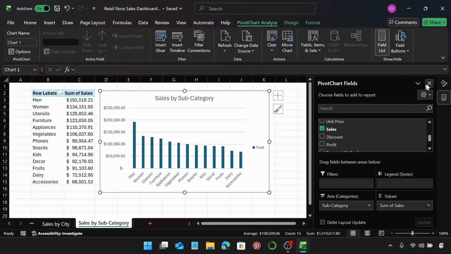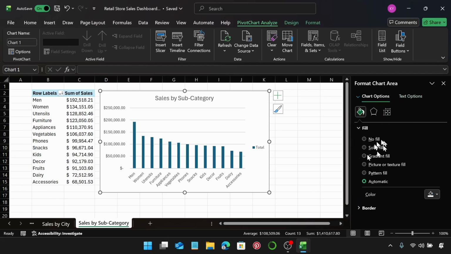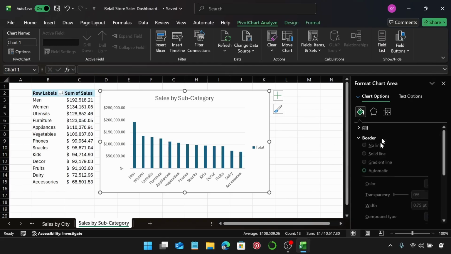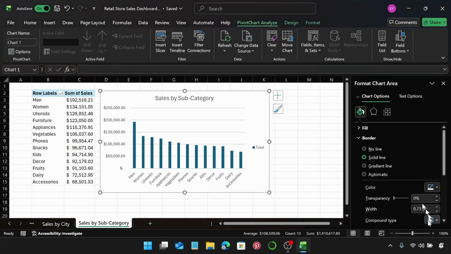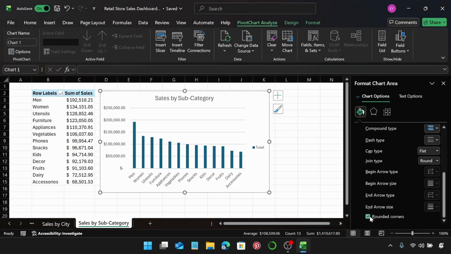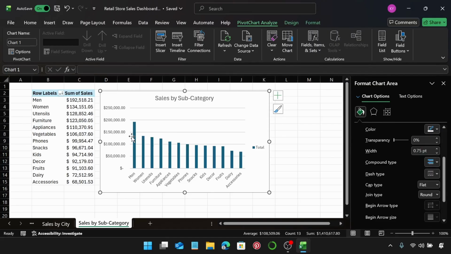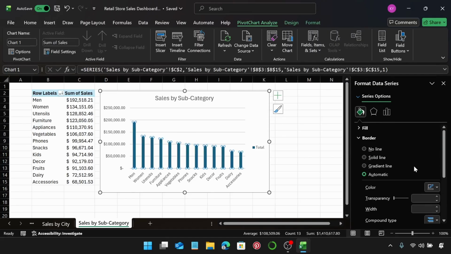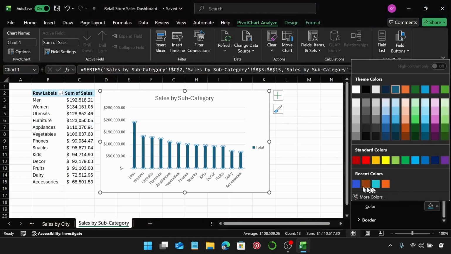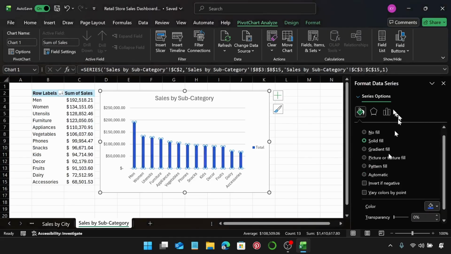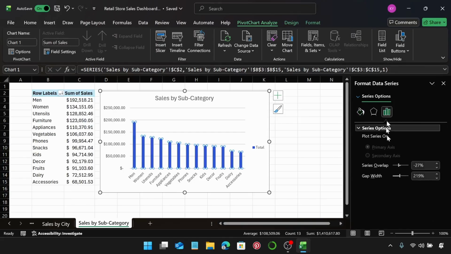Okay, let me close this. Now I'm going to come over to this format chart area. Under fill, let's change this. Let's go to border, change the color to white, and we are going to select rounded corners. Now let's select these bars, come over to fill, and we're going to use this color. Come over to series options, change the gap width to 100%.